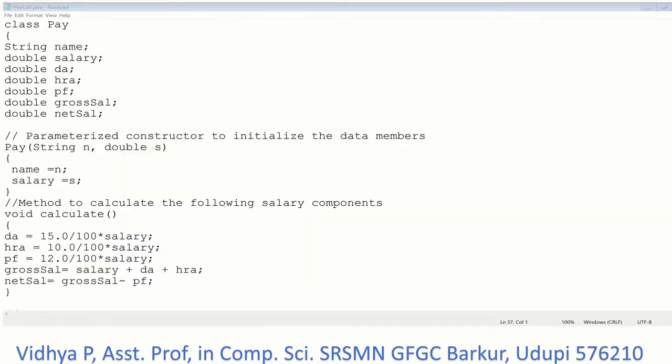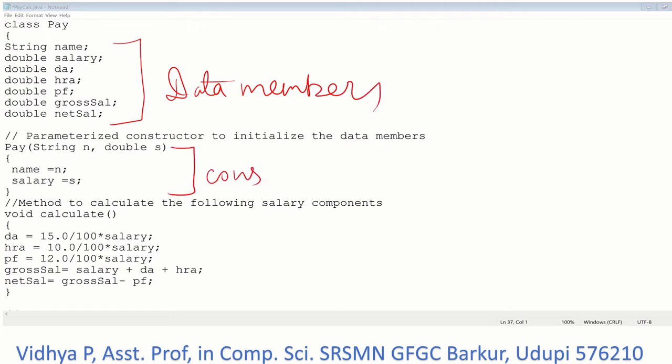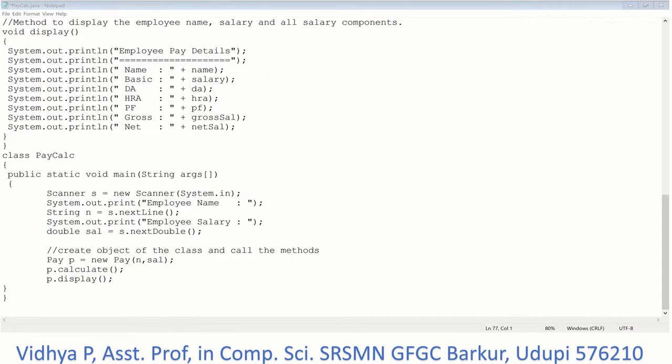Let us see the code. So this is how we declare our class Pay. These things we call data members, and this is the constructor, and this is a method calculate, and you can also have a display method. A complete class can be created without much difficulty because they have mentioned everything that should be done. So the same statements are converted into a class here.